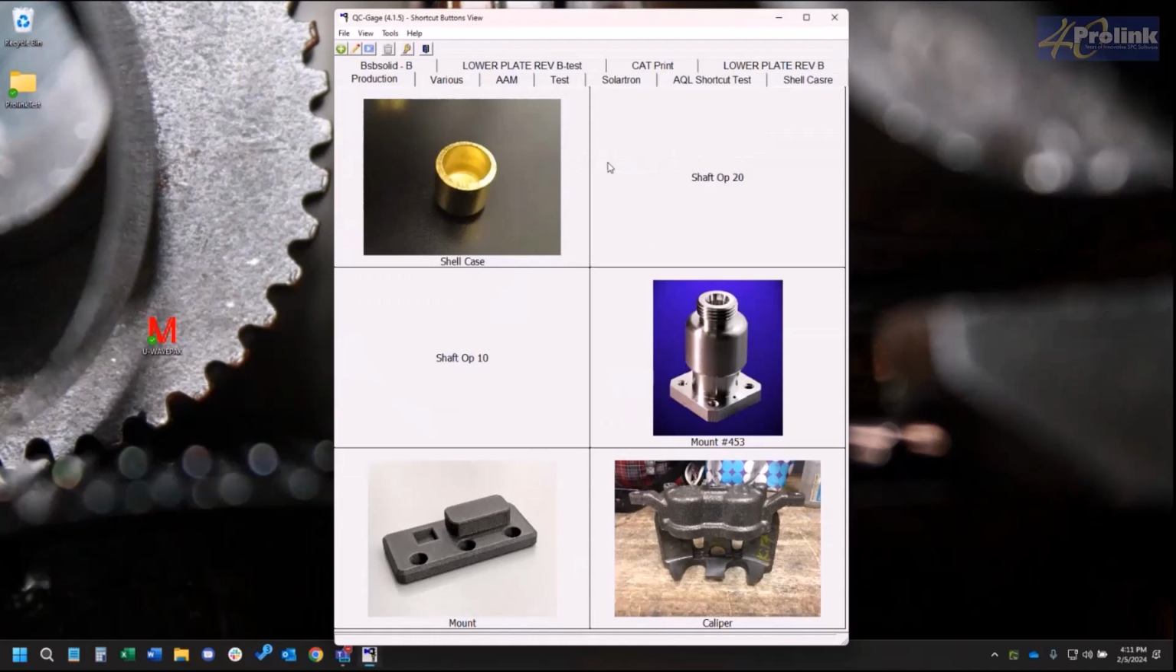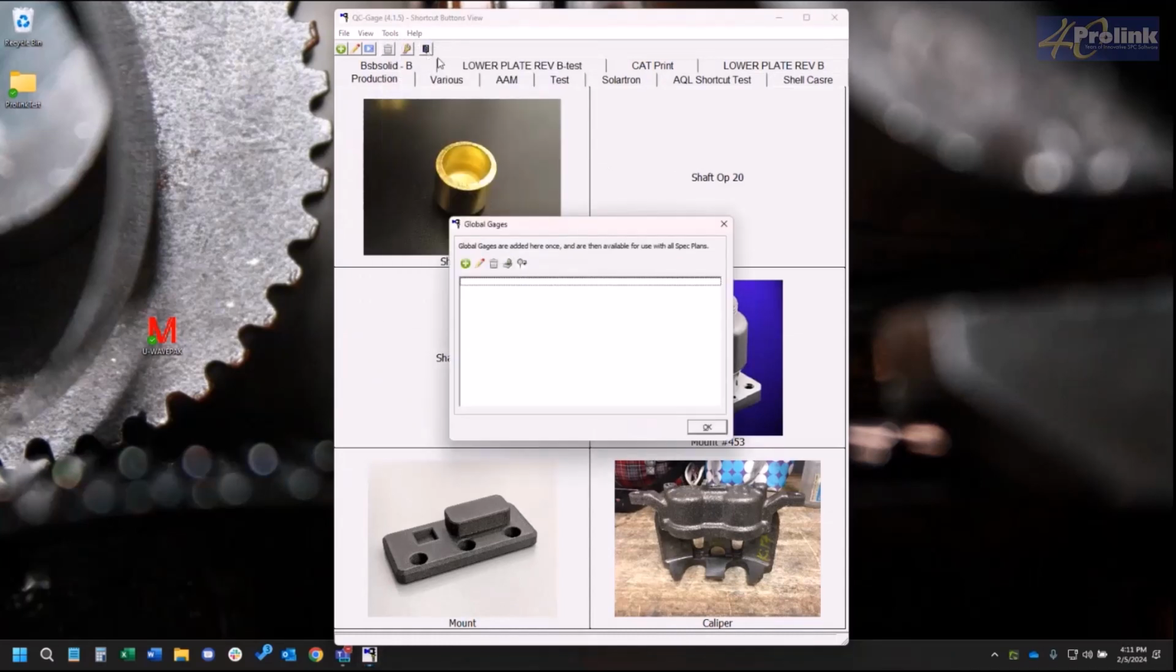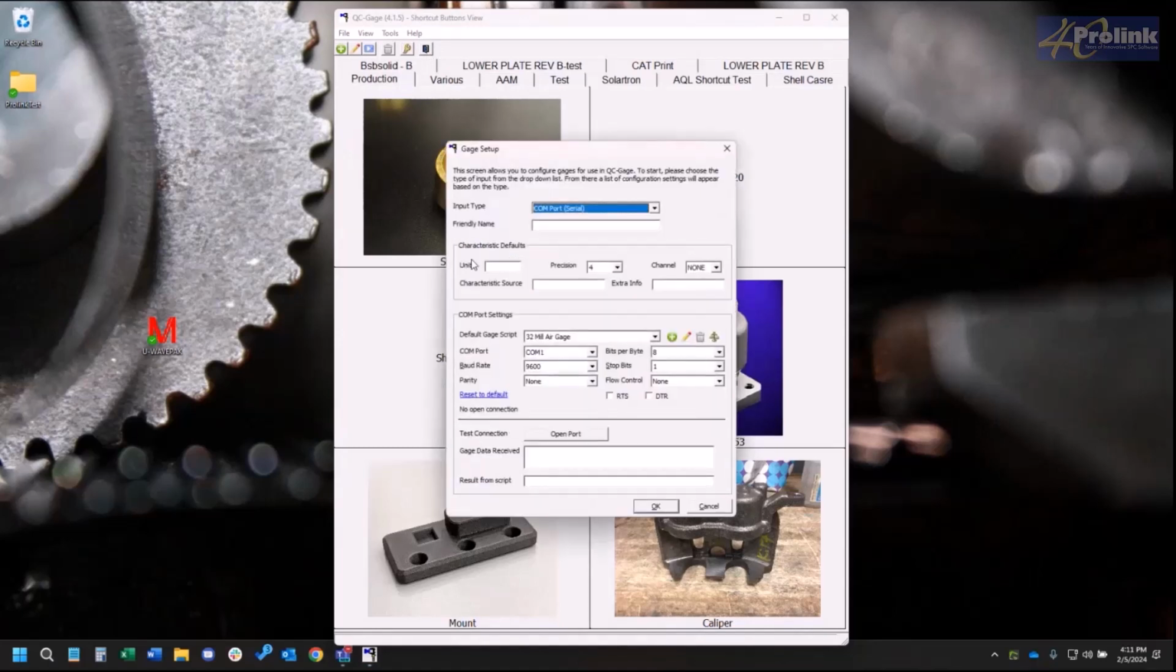The Mitutoyo U-Wave gauge can very simply be connected to QC-Gage by going to the Tools menu, the Global Gauges option, and in the Global Gauges screen, click the green plus button to add a gauge. U-Wave uses a virtual COM port, and that is the default setting on the gauge setup screen, so you'll leave this the way it is.